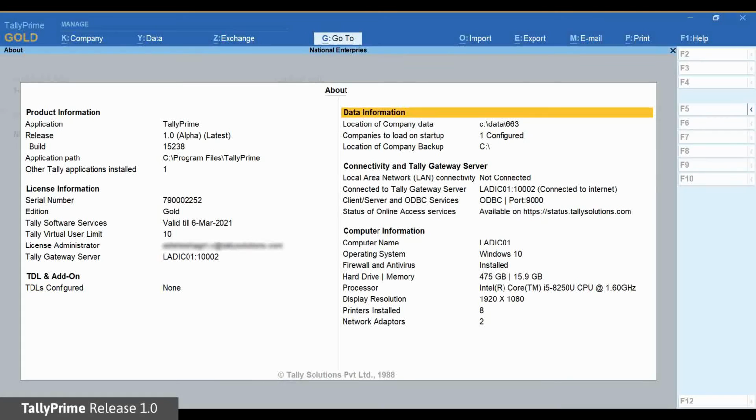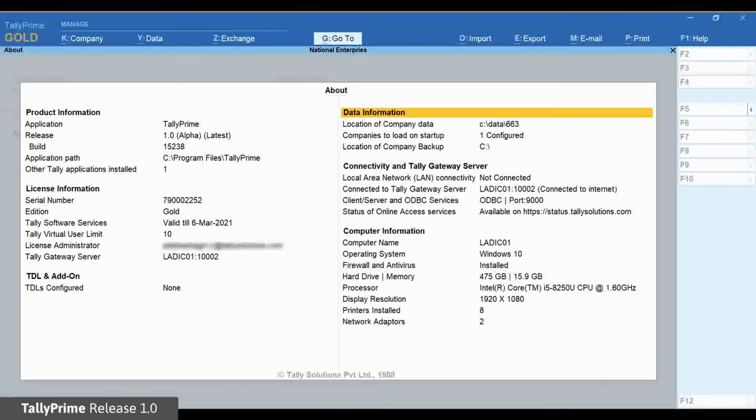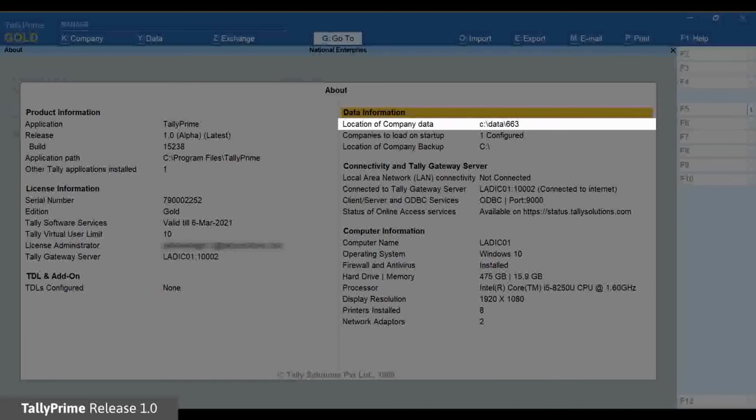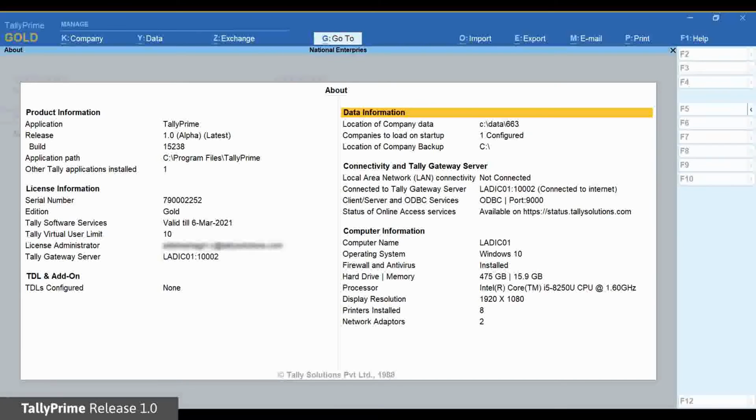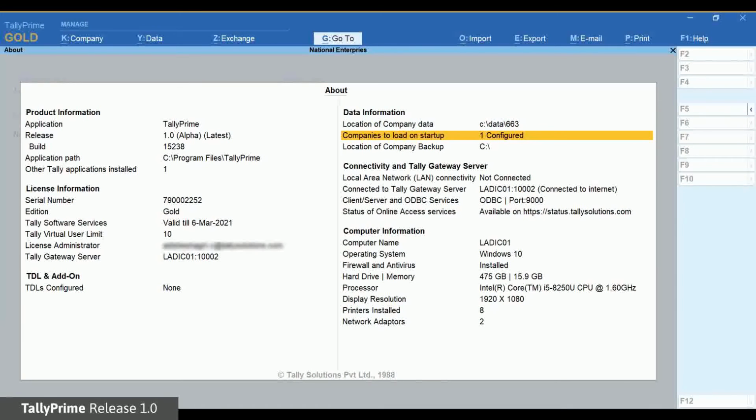Data section displays the data path and backup path along with companies to load on startup. When Tally Prime server is connected, it displays the location and name of the server. You can manage the startup companies list and data path locations from here.